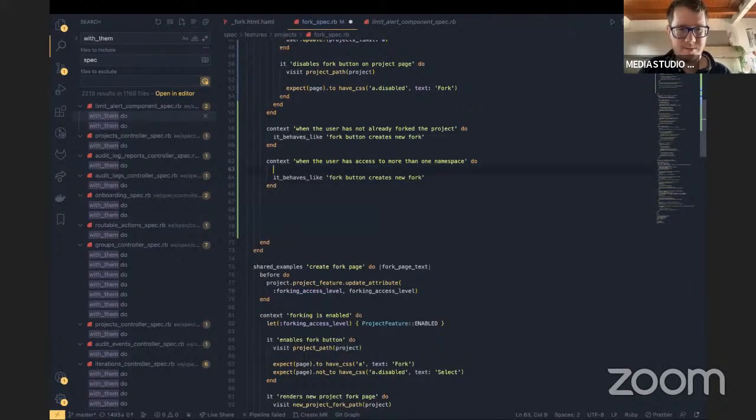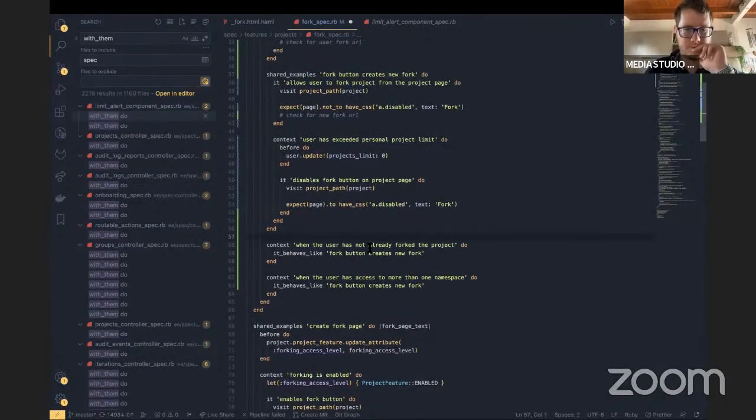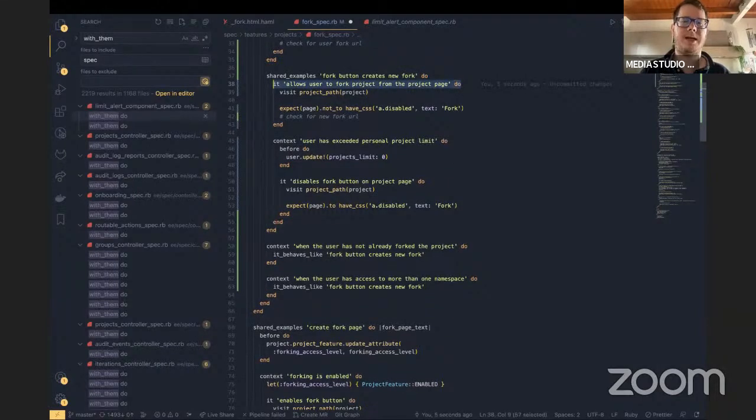This is the same. Okay, so we have these two that should behave the same, and their behavior should be, by default, the user can fork the project, and the URL is for the new fork. Otherwise, if the user has exceeded the project limit, we have the button disabled. And I don't know, should we also check for the URL?